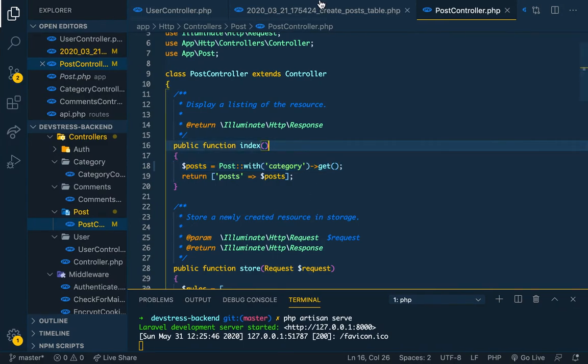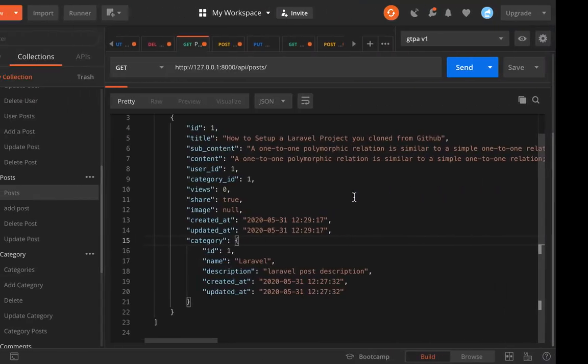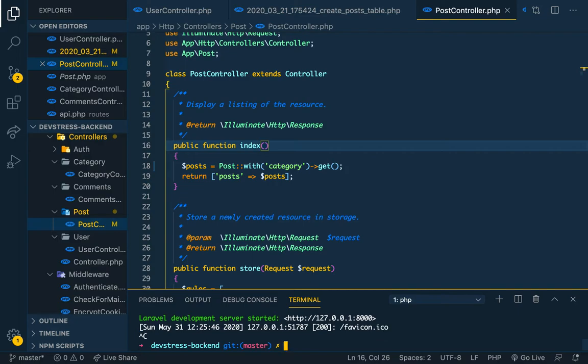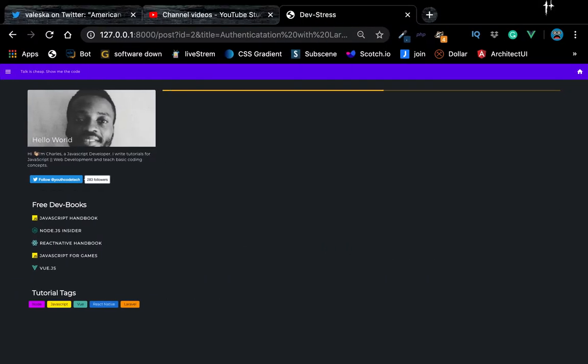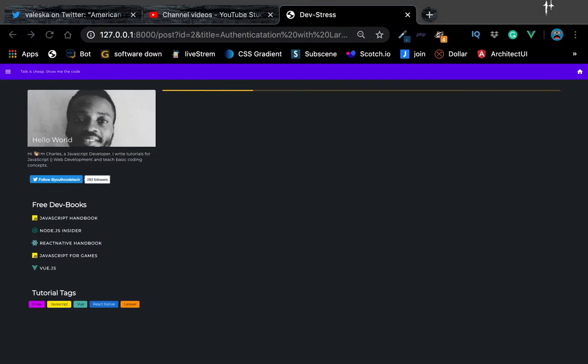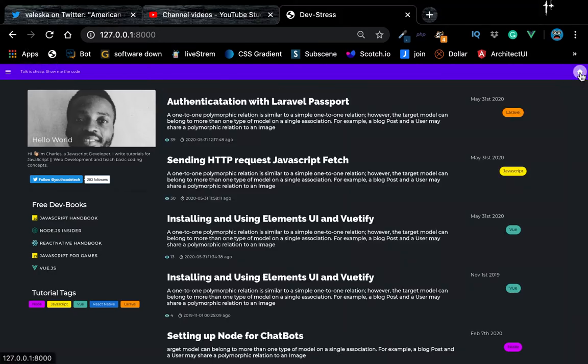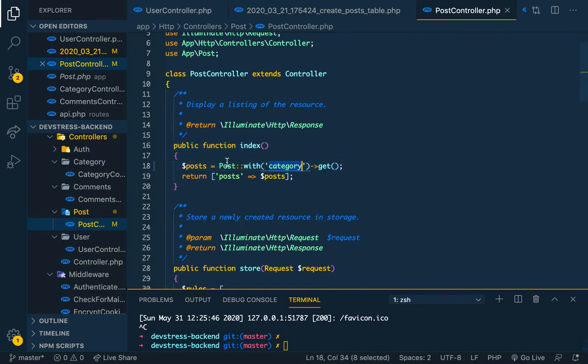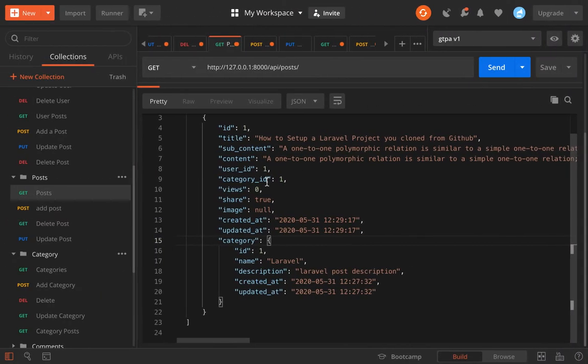So in our next thing, we're going to look at how we can fetch the category with the posts. So I'm going to show you, and I'm going to run the other server, and then I can now. So now when we fetch all the posts, we have the category information now, which is here. When you fetch all the posts, you have the category information, which is here.